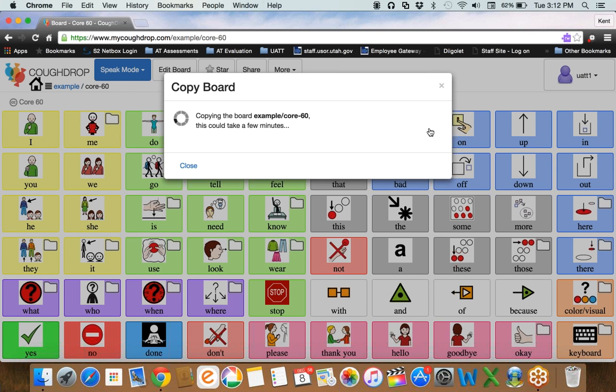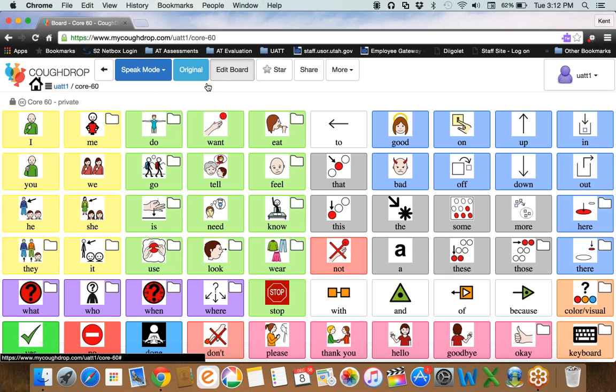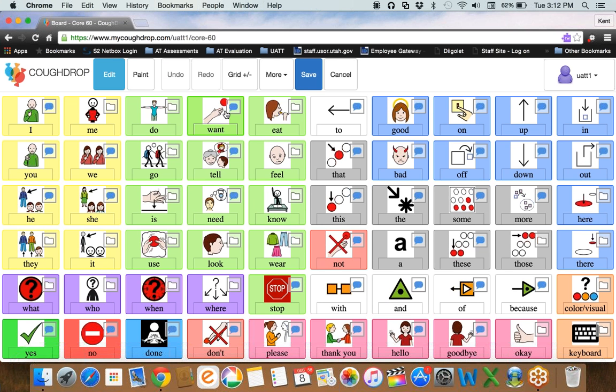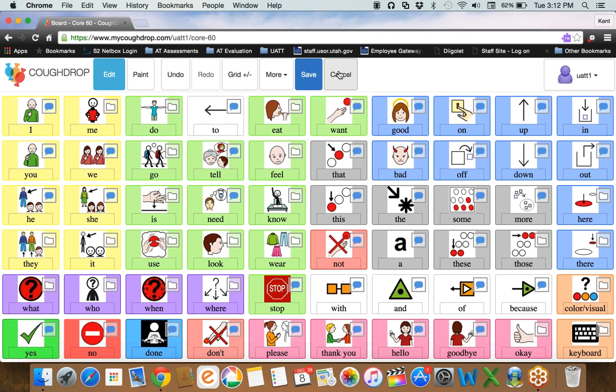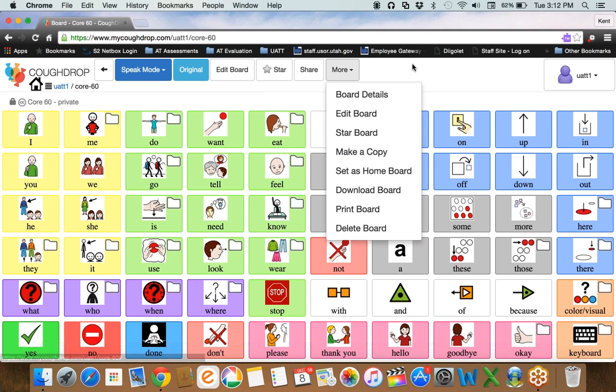So now it's going to make copies of all of the boards that are linked to this. It looks exactly the same, but now I can make whatever changes I want, and it won't mess anybody else up. So I can rearrange or do whatever I want and go crazy.